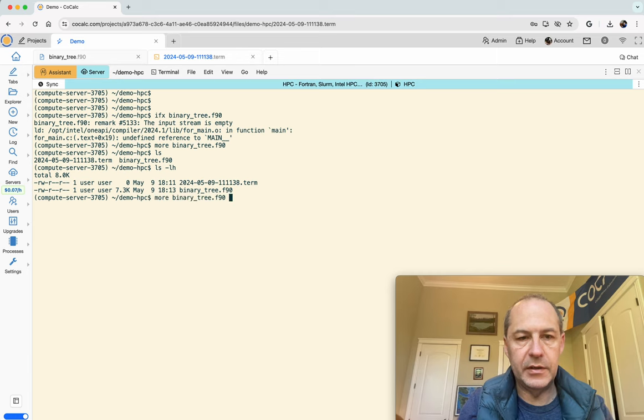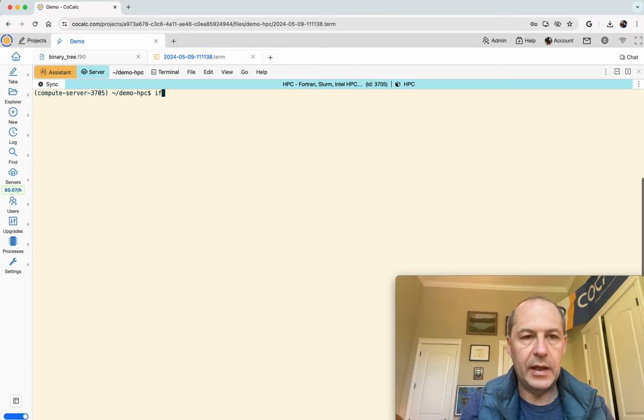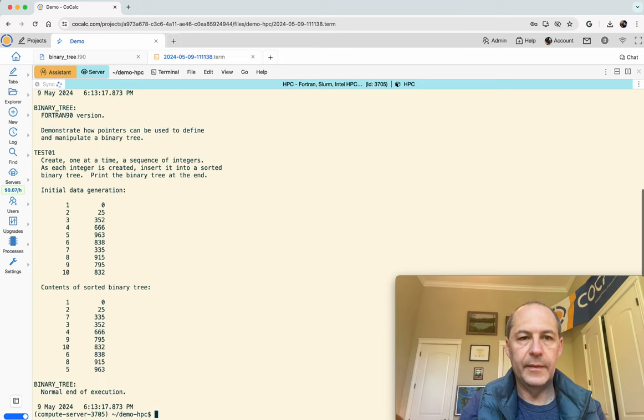Okay, it looks like the file is there now. Yep, there's the file, ifx binary tree F90. Okay, so it's now saved to disk, and now let's run it, and there it is.